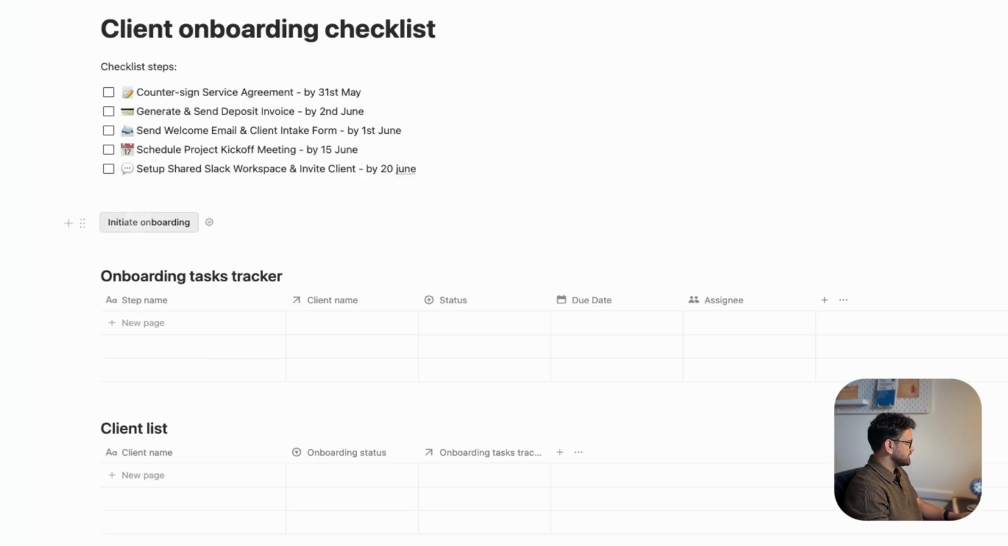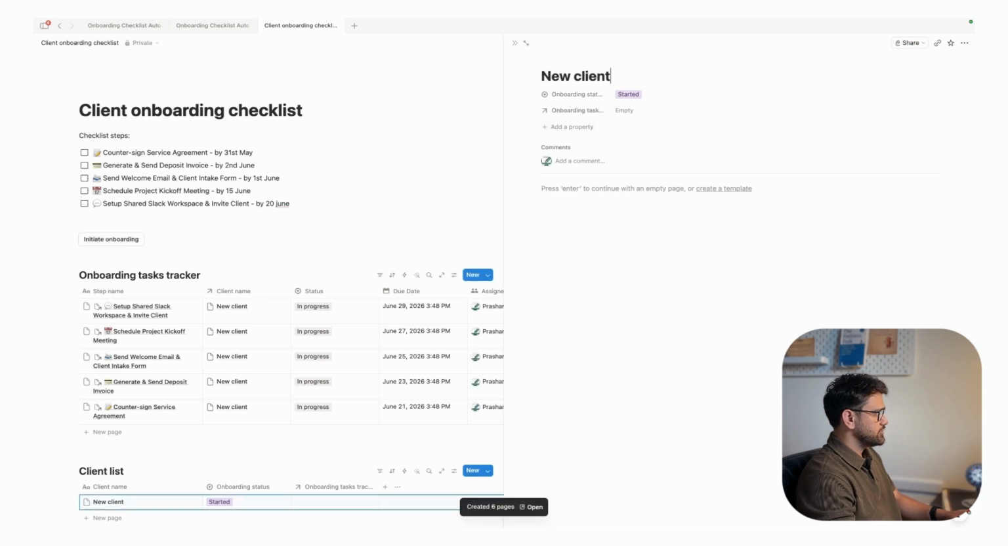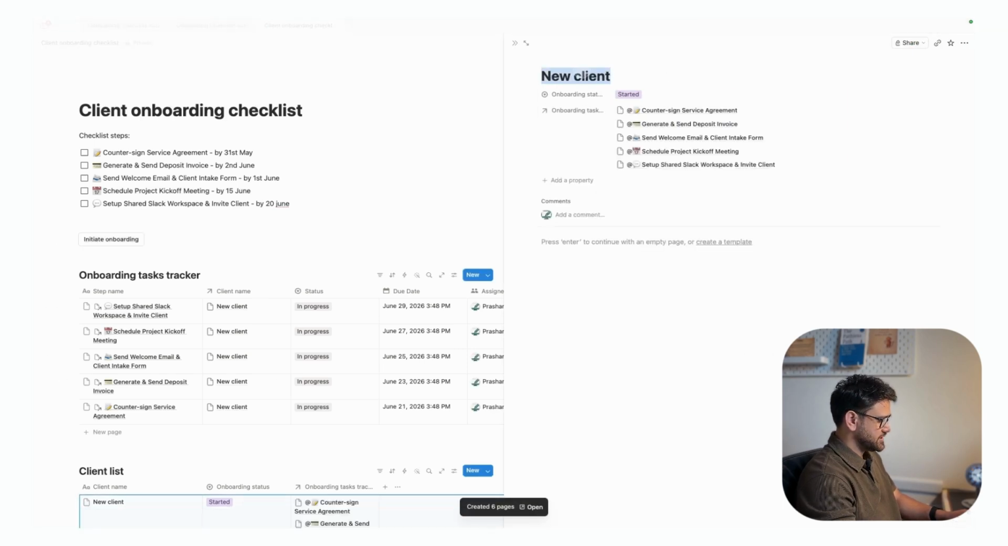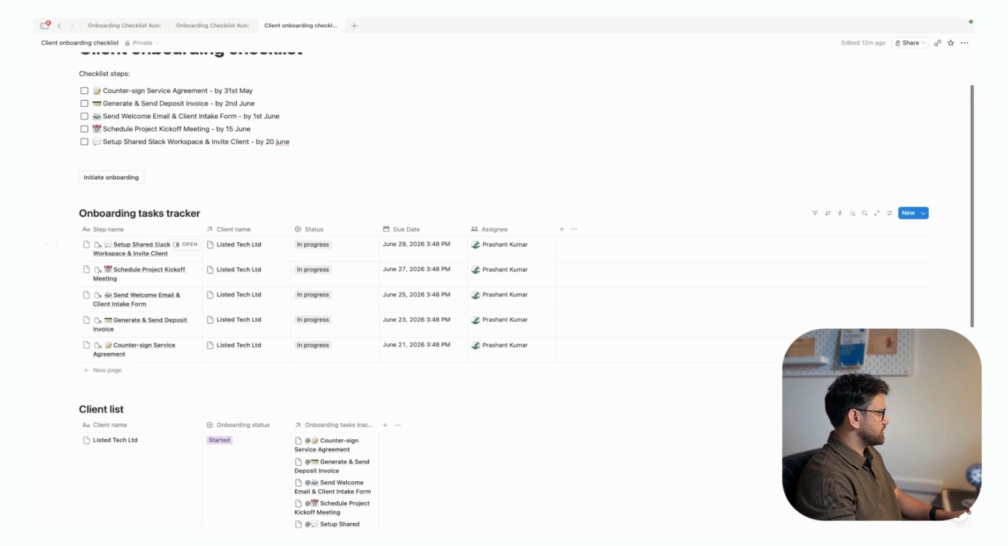And now we are ready. If I click on initiate onboarding now, you can see it opened a new page. I will rename it to listed tech ltd, any random name. And now you can see the onboarding task tracker has all the 5 steps listed here. It has the client name added here, the status, the due date, every date augmented by 2. You can make it as per your organization's rules, and it's also assigned to whoever you want.